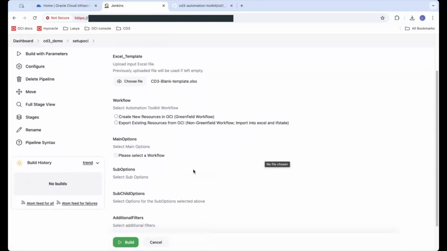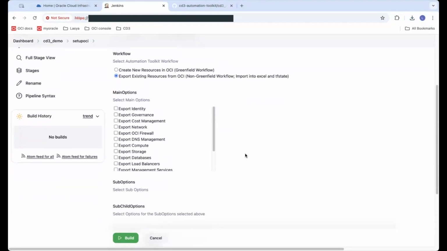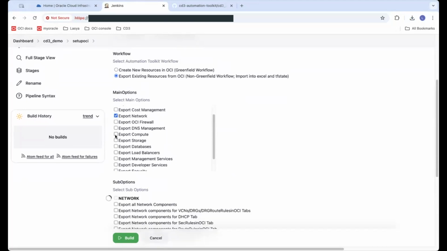Next is the workflow. Using CD3, you can either create new resources in OCI or export existing resources from OCI. So for this demo, I'll select export existing resources from OCI. Based on the workflow you selected, you are provided with a few options here. You can select which resources you want to export. I want to export network and compute.